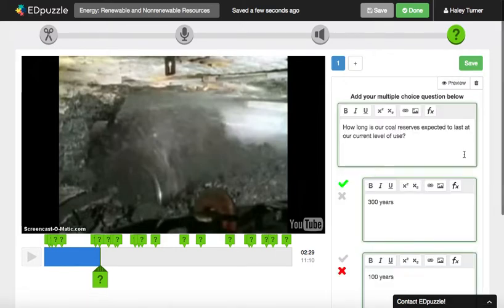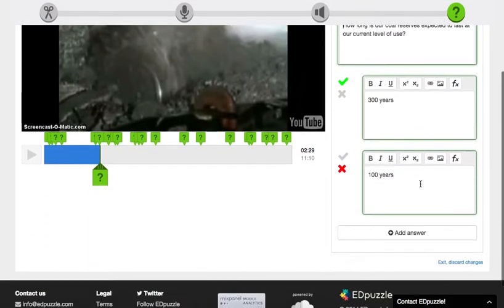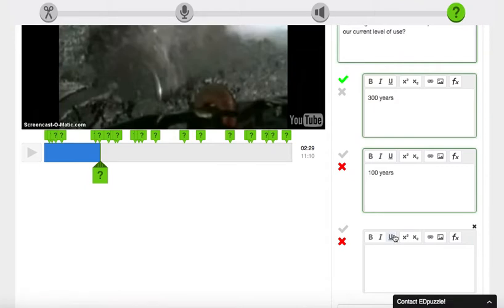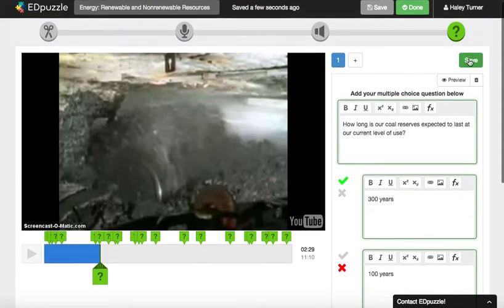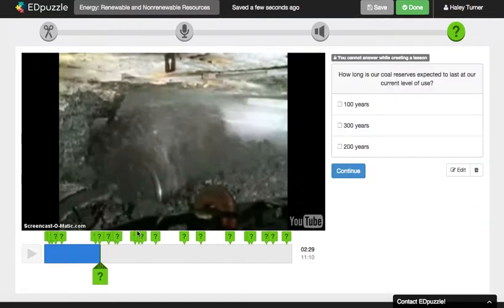Now this one, say that I want to edit it and add a couple more choices. I click edit. I mean, you can change the question completely, or I can add another option. Then you click save.